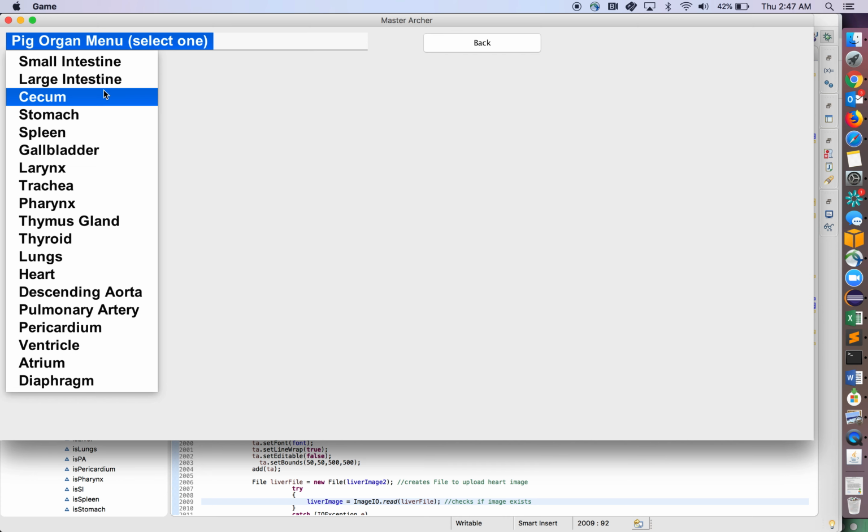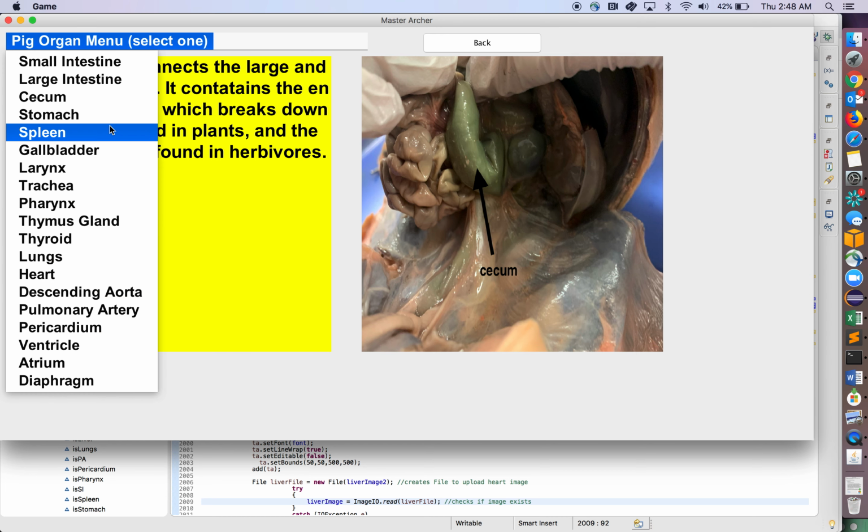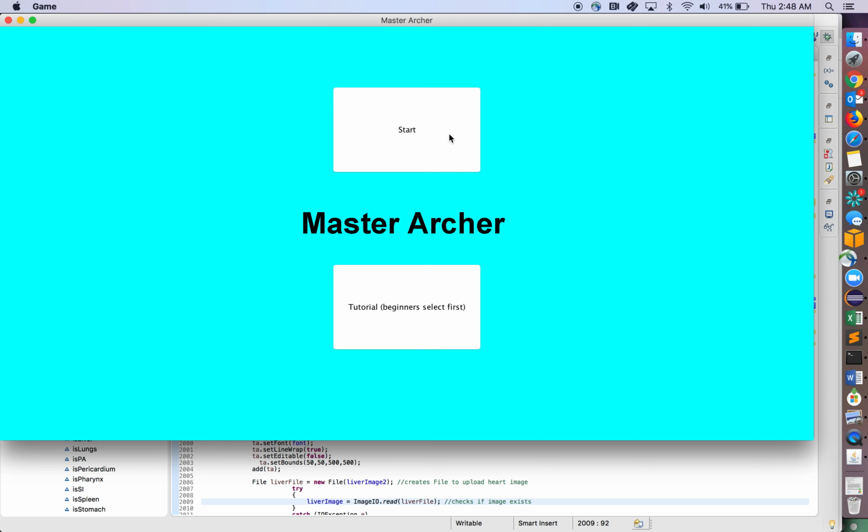So if I were to randomly select one, such as the cecum, a text area would be shown, giving information about the cecum as well as an image of the cecum. And if I were to select a different one, such as the spleen, I would be given a picture of the spleen as well as information regarding the spleen. So now let's go to the next panel.